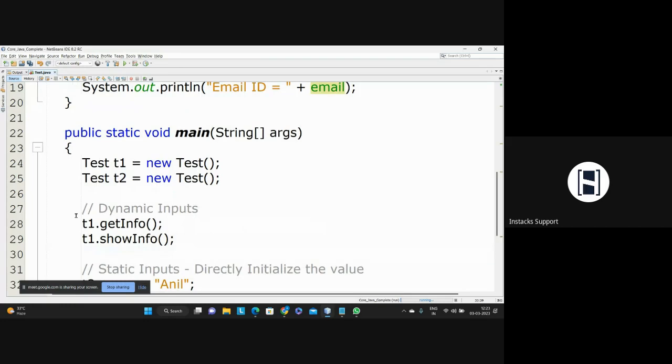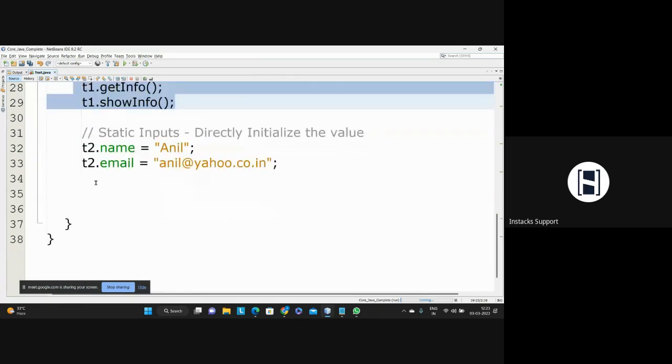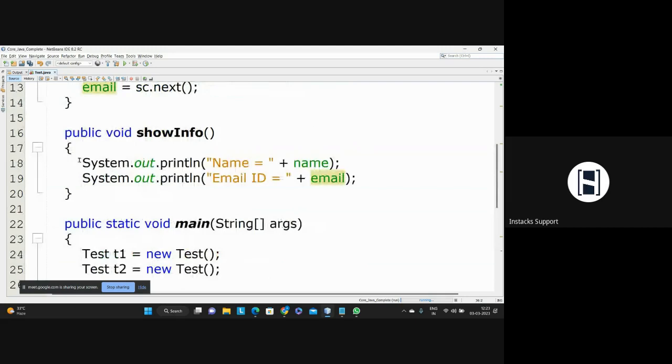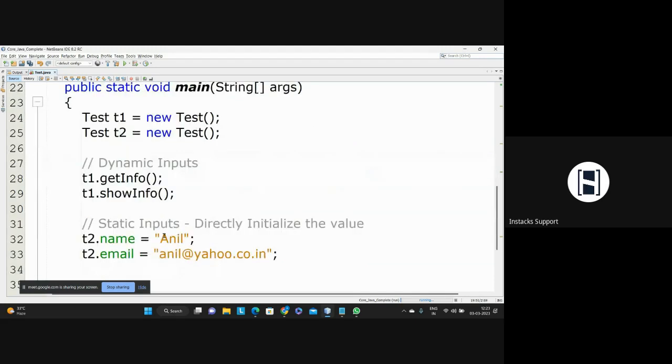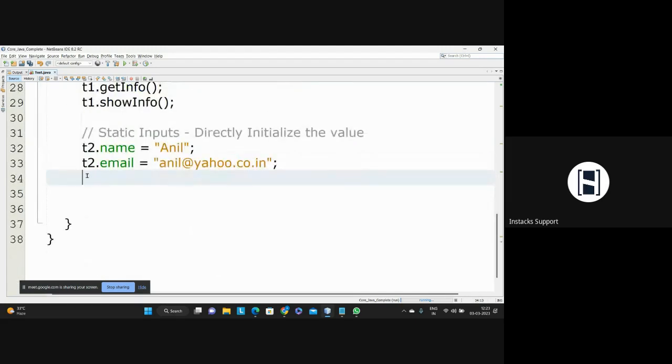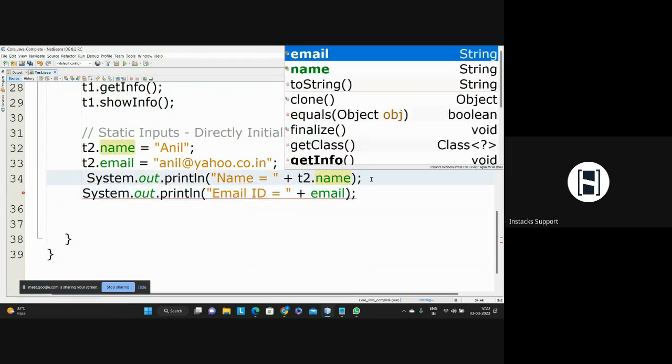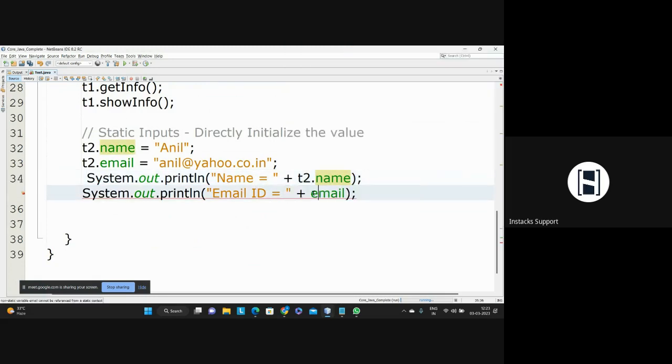So either I can give the value like this, or I can give the value like this. So these are the two different ways in which I'm going to be doing it. And of course, I need to print the values. So here I go for printing. Here what I'm going to say, T2 dot. Here also T2 dot. Right, now let us run this code.